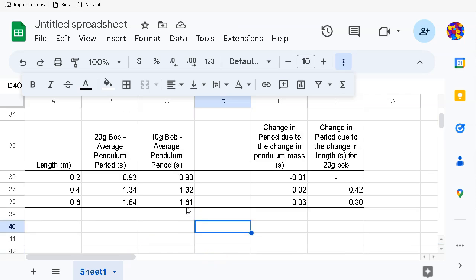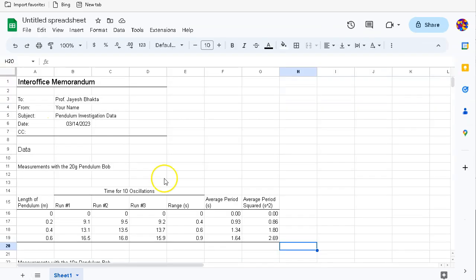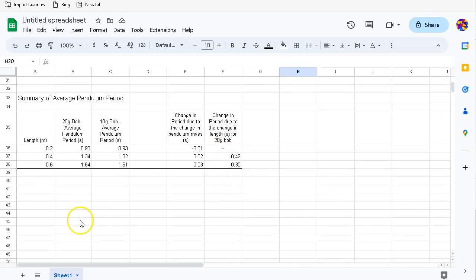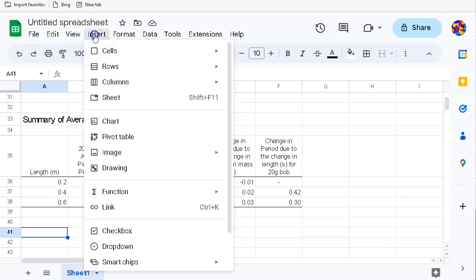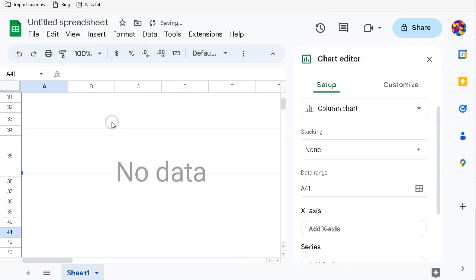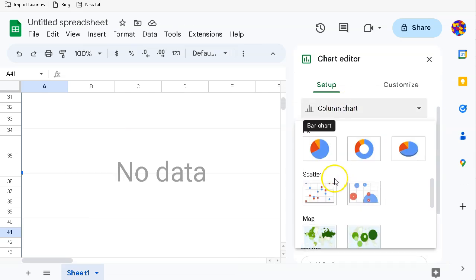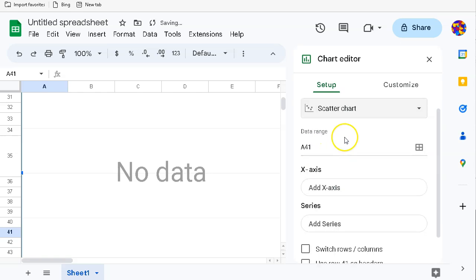The next thing we're going to do is to create some graphs. Now we have our data input and our average period squared calculated. We are now ready to plot the graphs. To plot the graphs, I like to click on an empty cell to make sure when I insert a chart, I'm going to get an empty graph. I'm going to click on Insert, zoom in here, click on Insert, click on Chart. From the drop-down menu, I will select Scatter Chart.